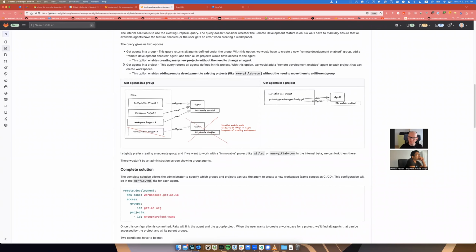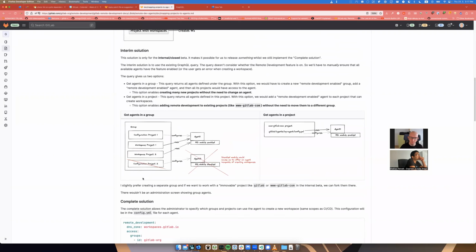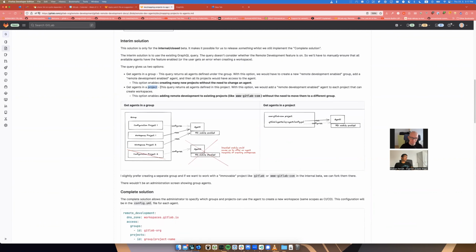Yeah, exactly. That's a little bit different from what I'm going to suggest in the complete solution. But here, when you are calling the GraphQL query for a group or for a project, you need to be a developer. You have to have a developer role in that group or project. Otherwise it won't show you the list of agents. Okay, that's good. Yes.